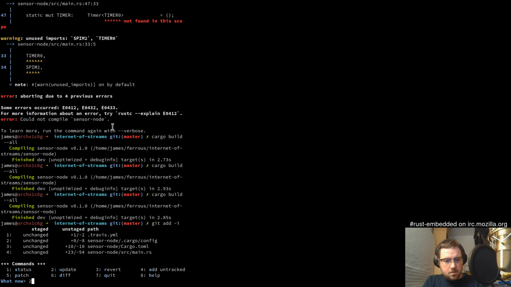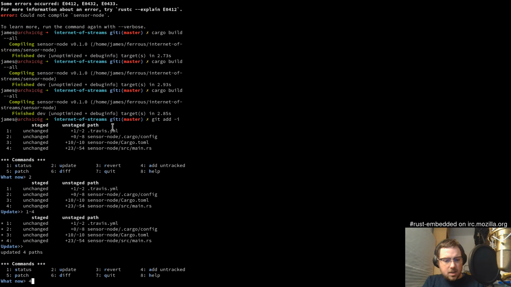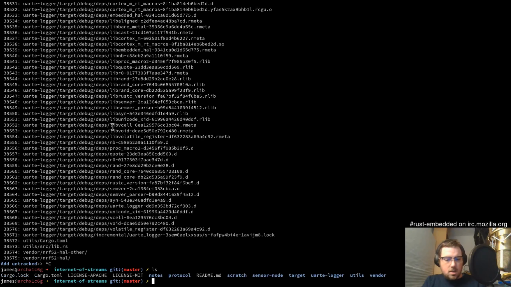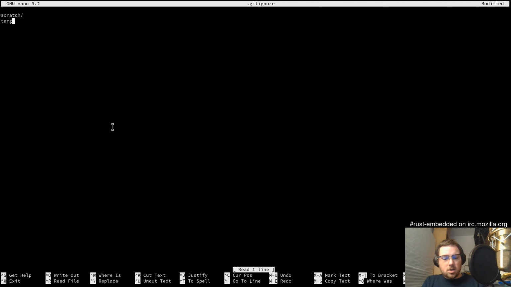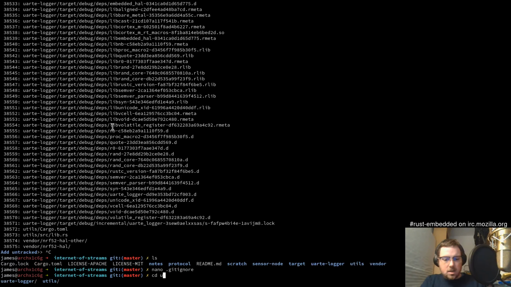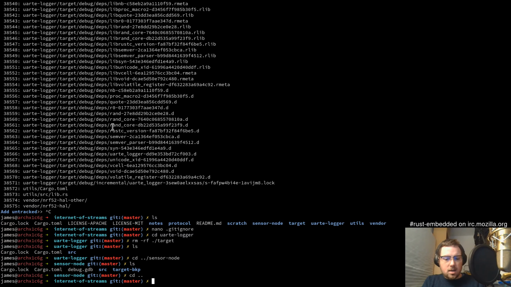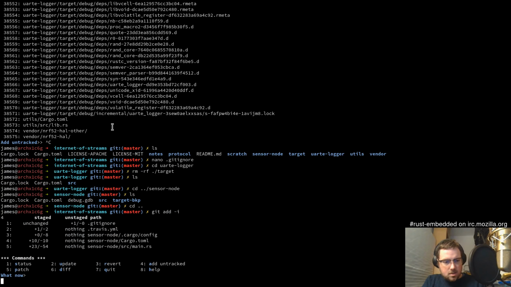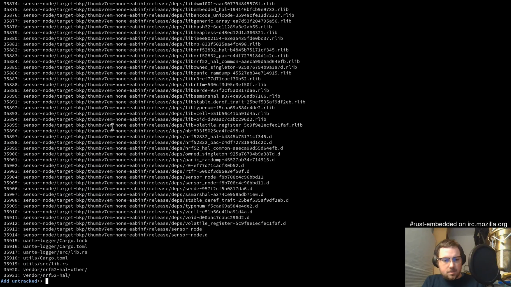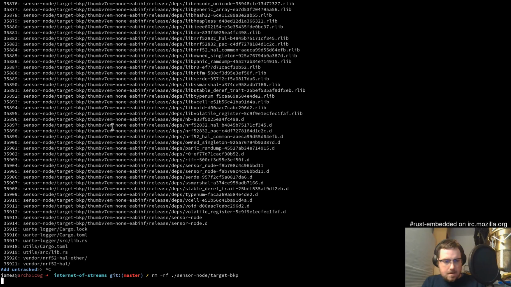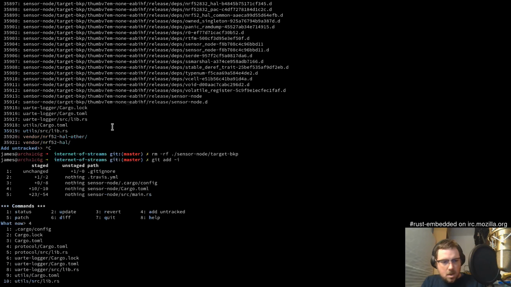This is going to be messy. One through four, it's going to be like, hey, you deleted everything. Oh no. Okay, let's, no, git ignore target. Get rid of that. cd urt logger, rm -rf ./target. That's not a thing anymore. Let's make sure sensor node doesn't have a target anymore. It doesn't. Okay, let's try this again. Sensor node target backup, right. Okay, this is much more sane.